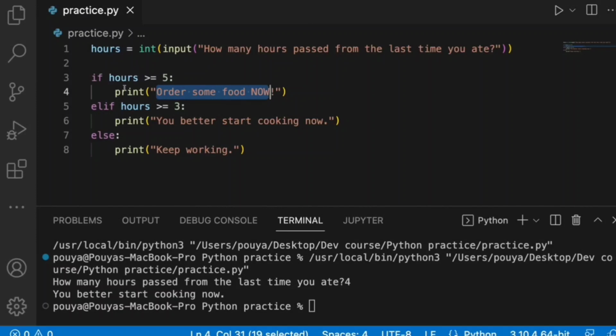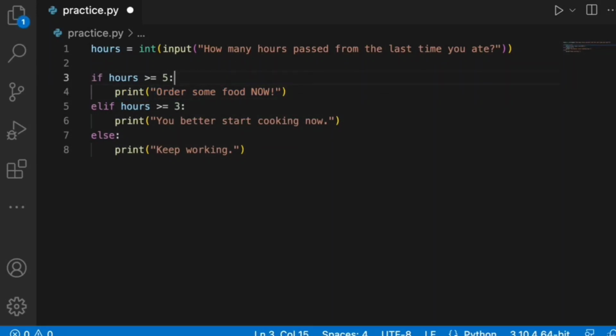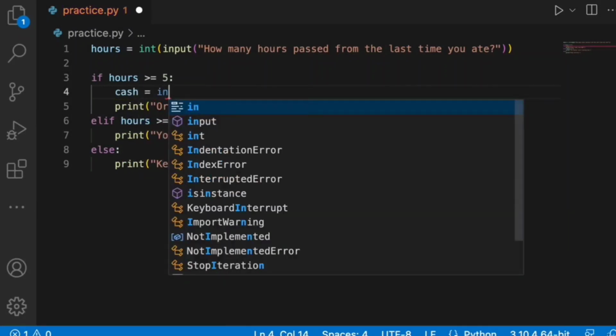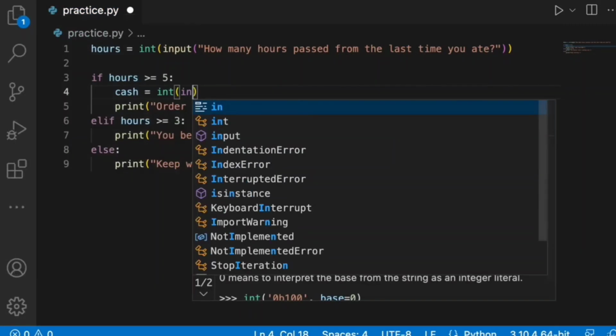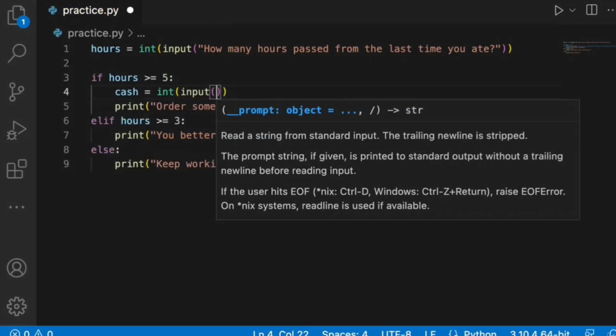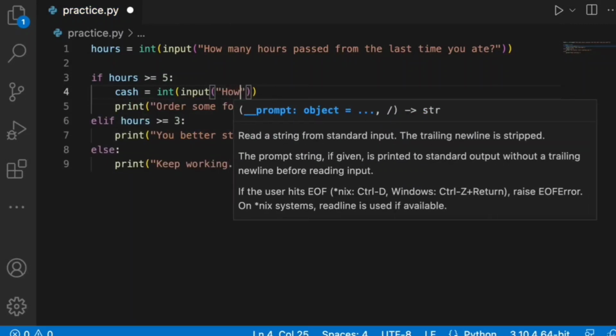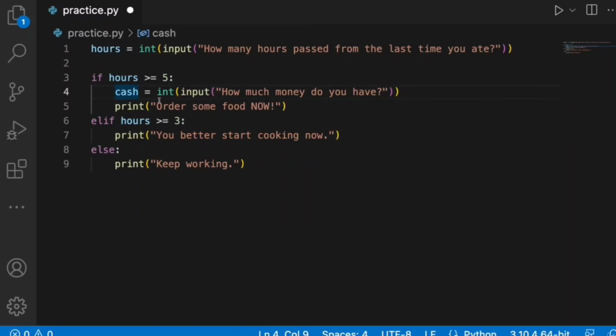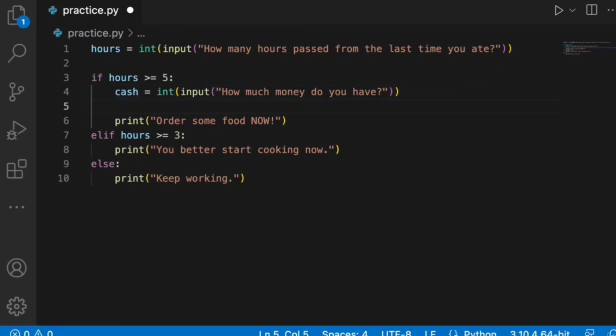We need another if statement here inside the first if statement. The second if statement that we will have here, we call a nested condition. Now, here's how it works. We need to ask our user how much money he or she has. So I'm going to write down cash equals int, inside the parentheses input, and then again inside parentheses, how much money do you have? So based on this, now we create our if statement.